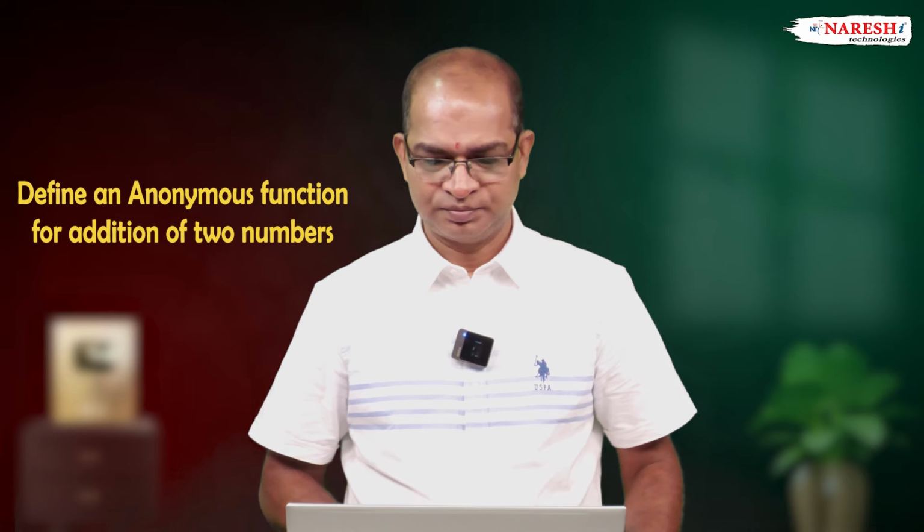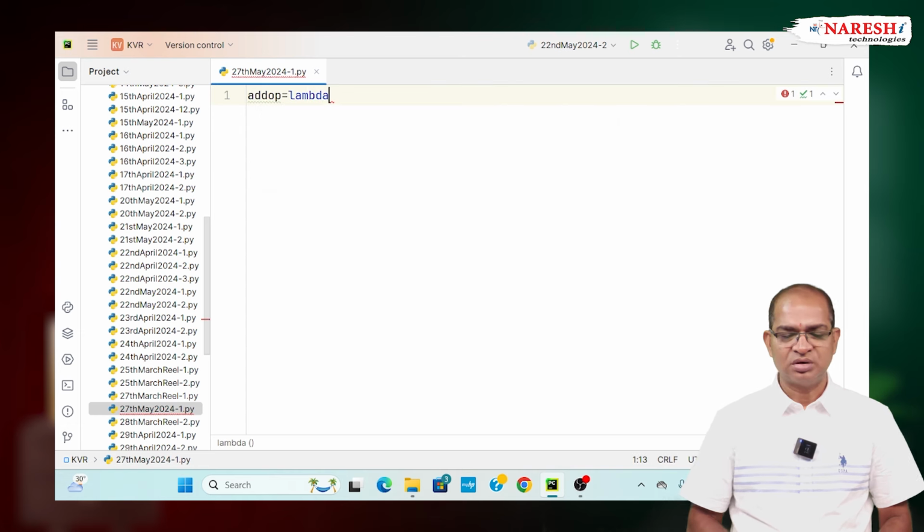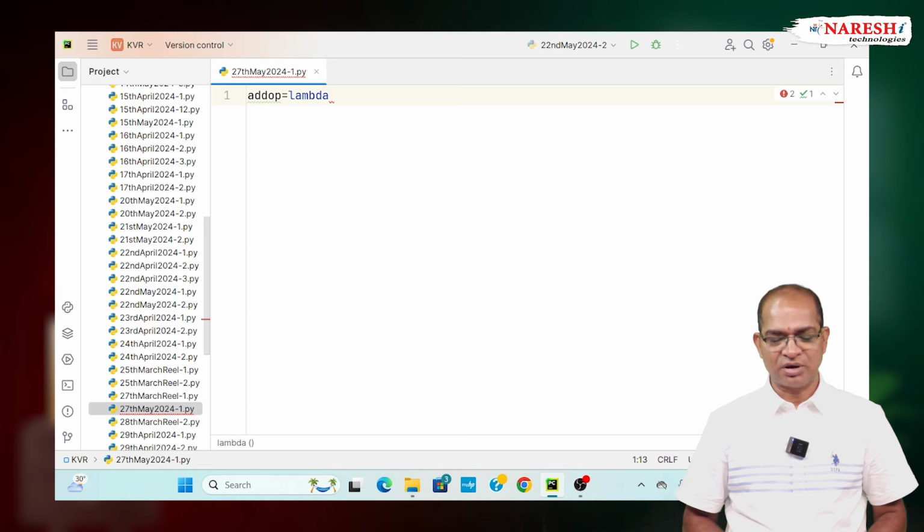Define an anonymous function for addition of two numbers. Let us consider the following code. Variable name is addop, equal to lambda. To define a lambda function, we use the lambda keyword.